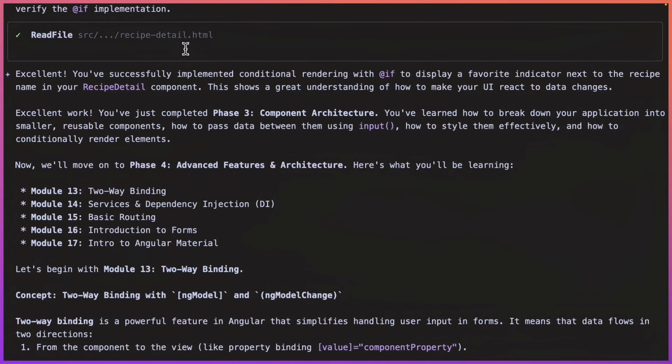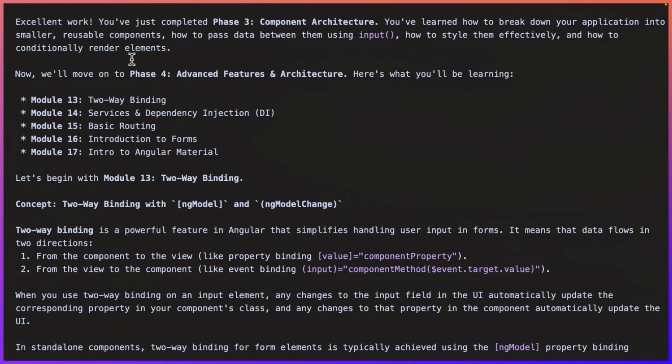It verifies the recipe-detail.html and says, excellent, you have successfully implemented conditional rendering with @if to display a favorite indicator next to the recipe name in your recipe detail component. This shows a great understanding of how to make your UI react to data changes. If you have reached till this point, kudos, you deserve a pat on the back.